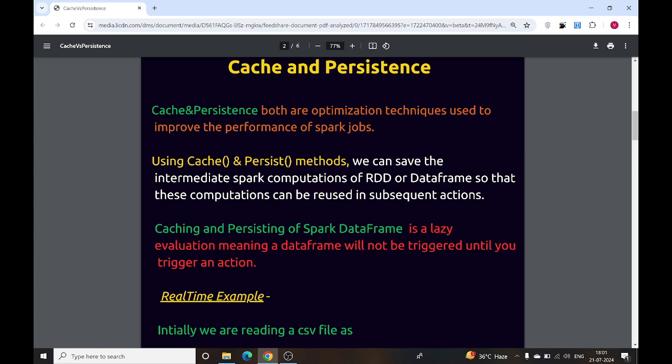Hello and welcome to this tutorial. We are continuing the series of Spark plus PySpark. Today we are going to discuss cache and persistence.